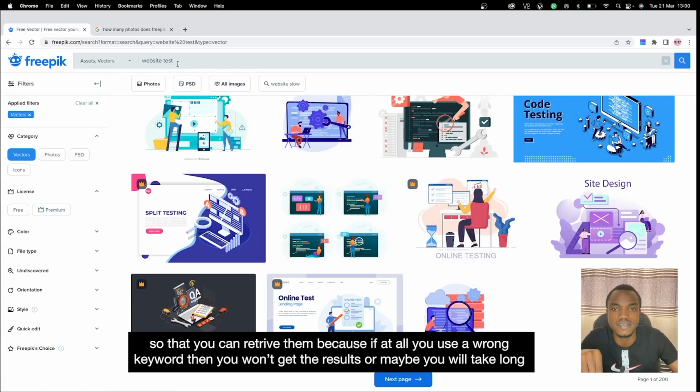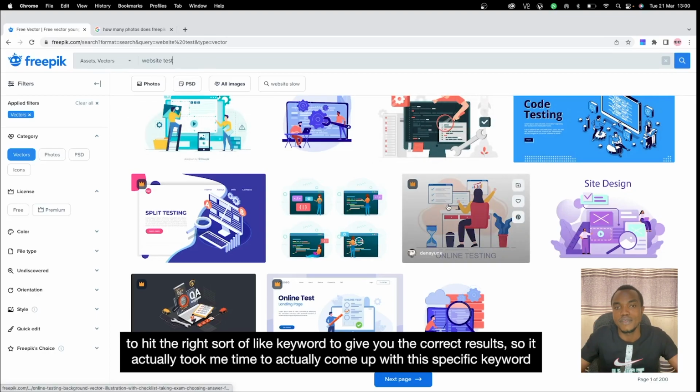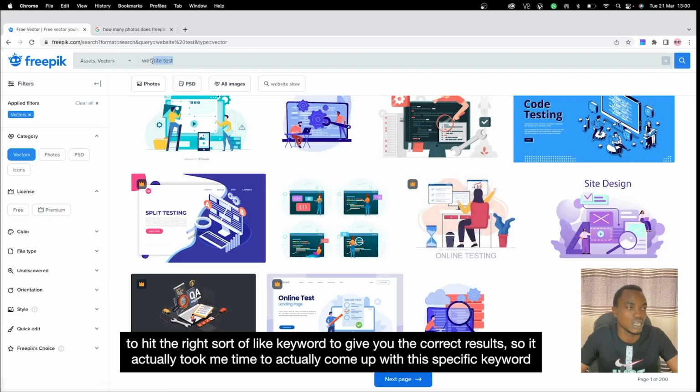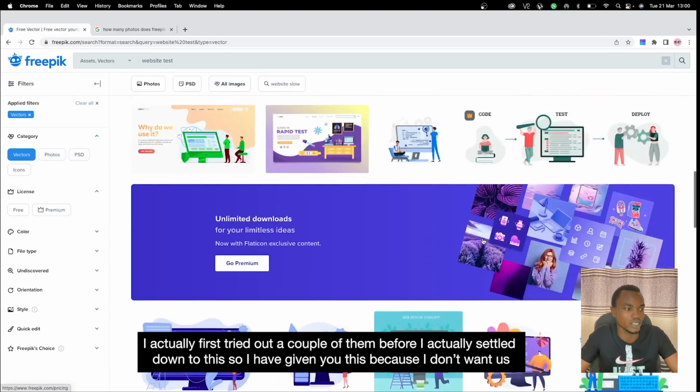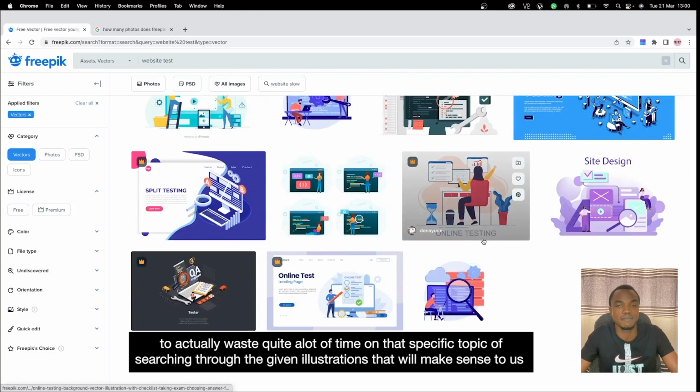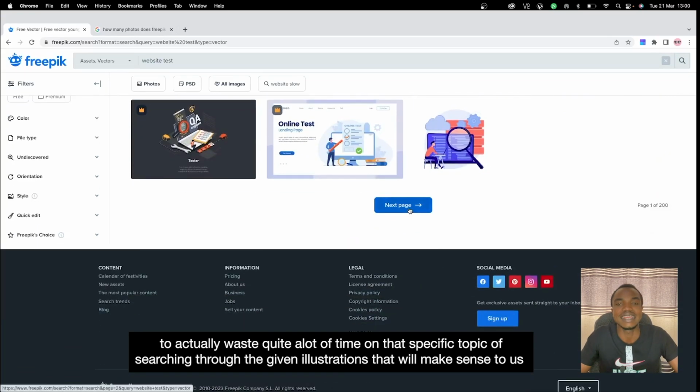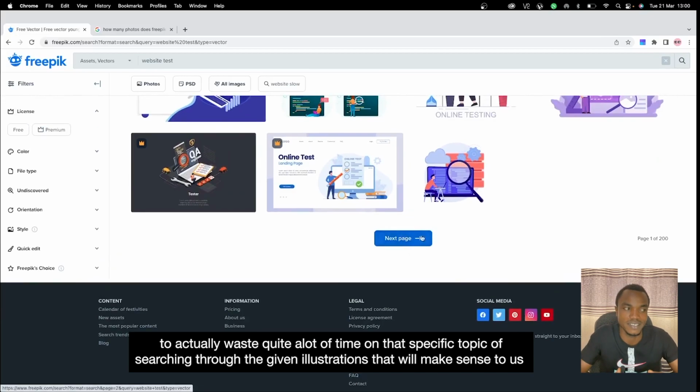Because if you use a wrong keyword, then you won't get the results, or maybe you will take long before you hit the right keyword to give you the right results. So it actually took me time to come up with this specific keyword. I first tried out a couple of them before I settled down to this. So I've given you this because I don't want us to waste quite a lot of time on searching through the given illustrations that will make sense to us.